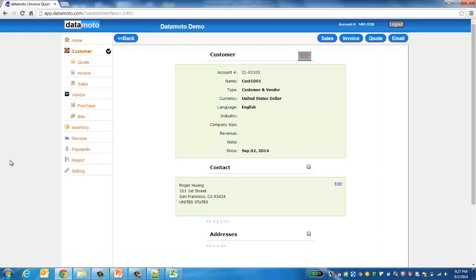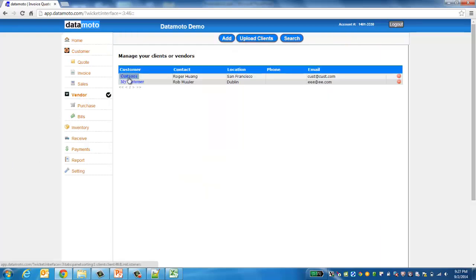Once you have customers or vendors, if I just add customer 101, it's also a vendor. You can see this vendor over here too. So once you have it, now you are all set to create your first quote.